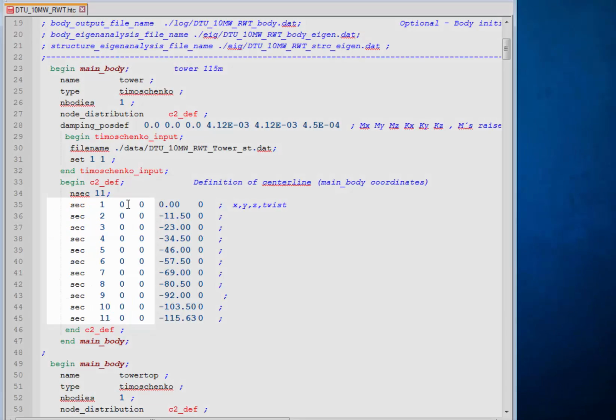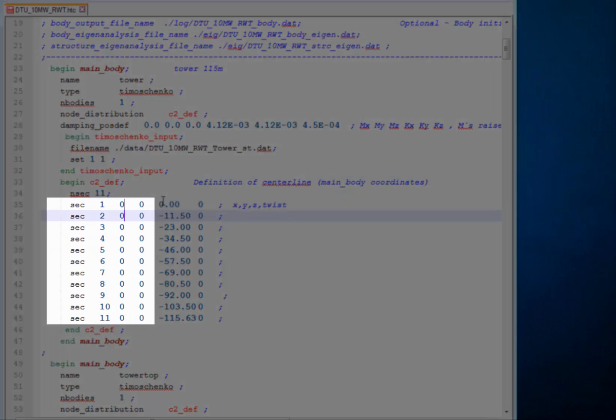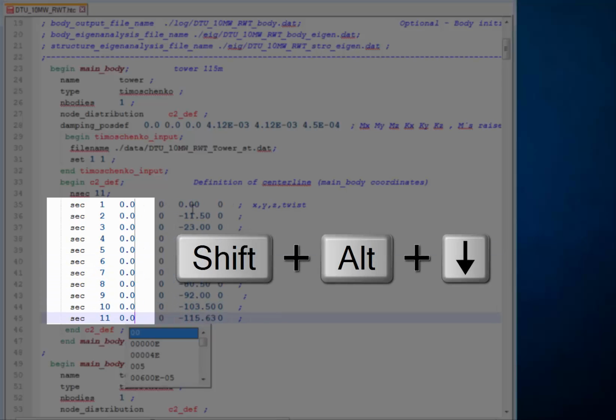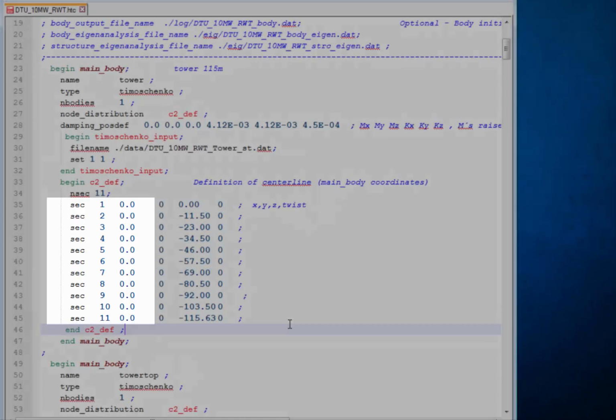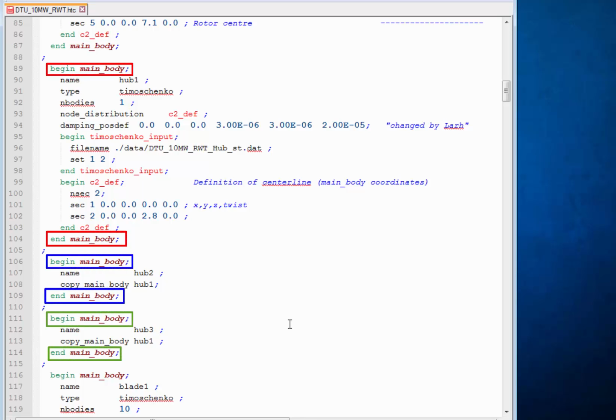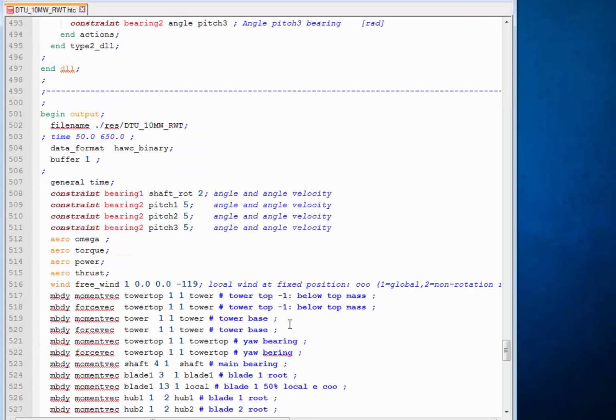If you need to edit an entire column, hold down the Shift and Alt keys and use the up or down arrow. Check the syntax for the main bodies and make sure that each body is orientated and constrained and that all begin and end commands are present. Look through your output commands and ensure it is given in the correct format.